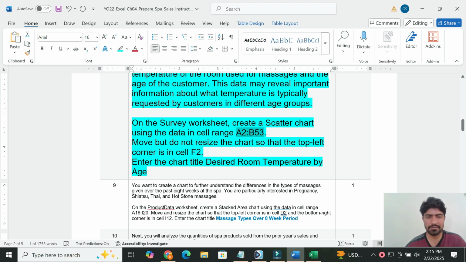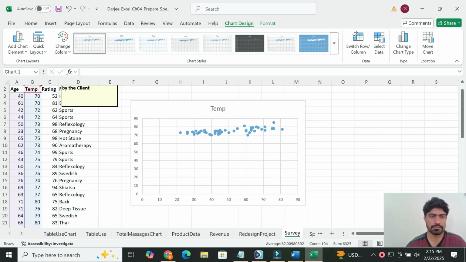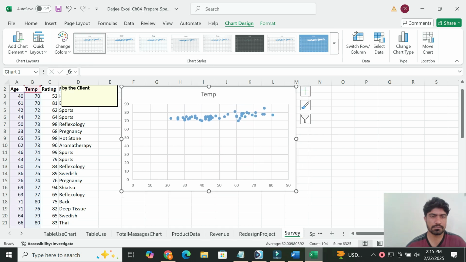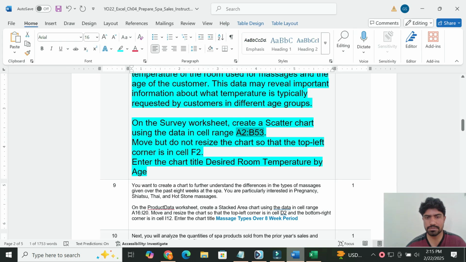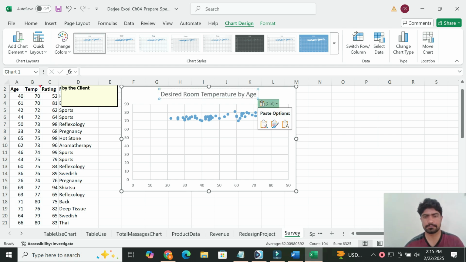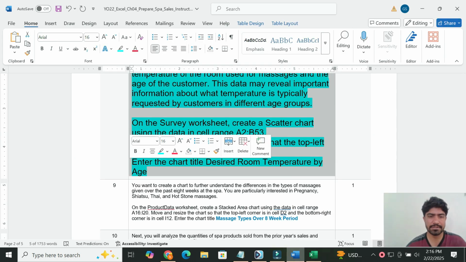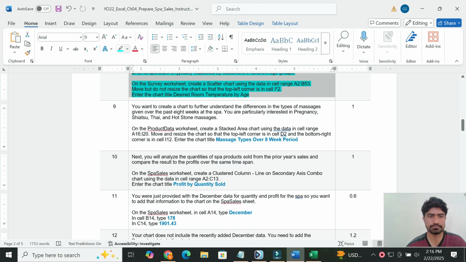And move the charts so the top left corner is in the cell F2. So go to the F2, move the charts and enter the chart title to the desired room temperature by the age. So copy the chart title and paste the chart title. So question number 8 is complete. We can move to question number 9.